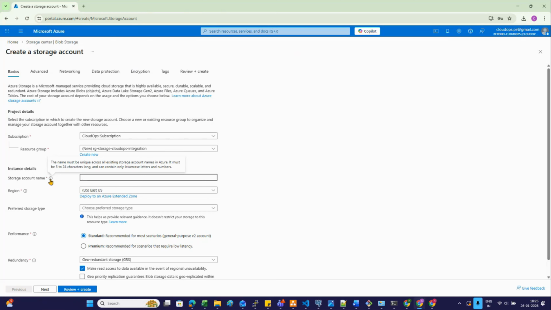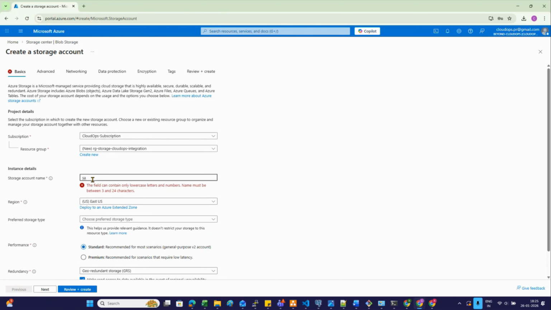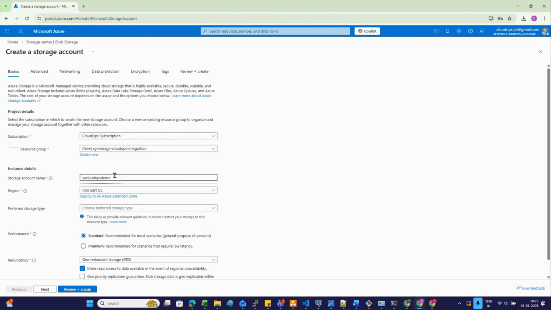And then for the storage account name, here in the info, if you see, there is a condition. The storage account name can have 3 to 24 characters, and those should be only lowercase letters and numbers, and no special characters are allowed. That is the condition. So based on that condition, I'm specifying the name. And region, in our case, we are going with East US.